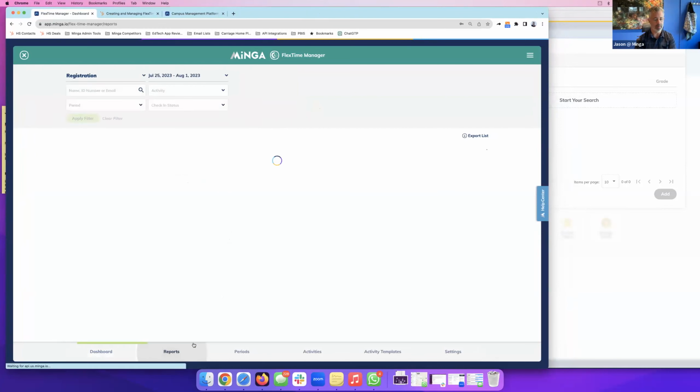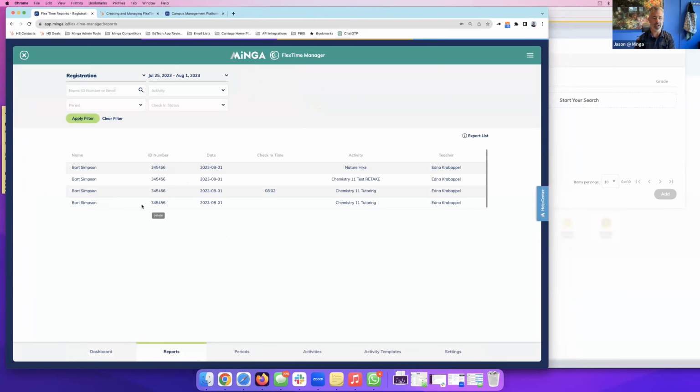So the last part now, of course, would be looking at historical data, where I can use the reports tab to get registration or check-in data for my flex times, so I can easily see who's been checked in for what activities. I can export all this information as lists. I can also see who didn't show up for activities, so I can look at registration and check-in and unregistration data as well to see who even wasn't registered.